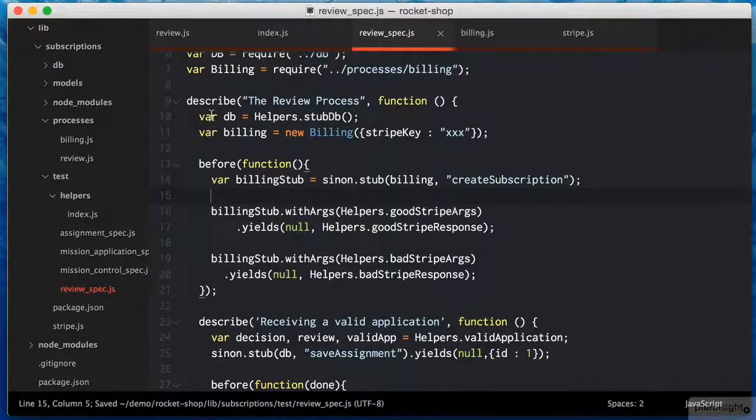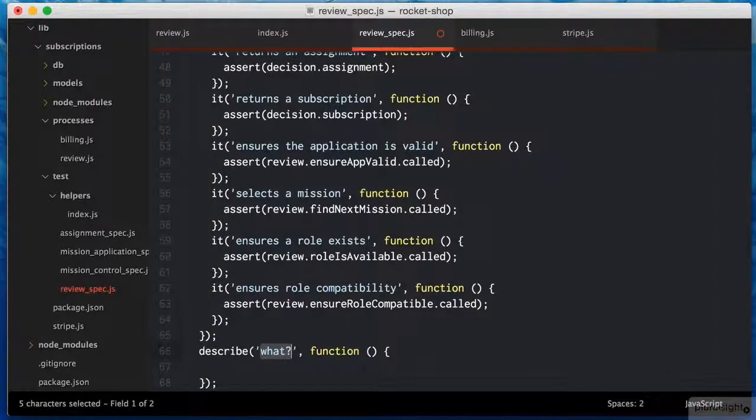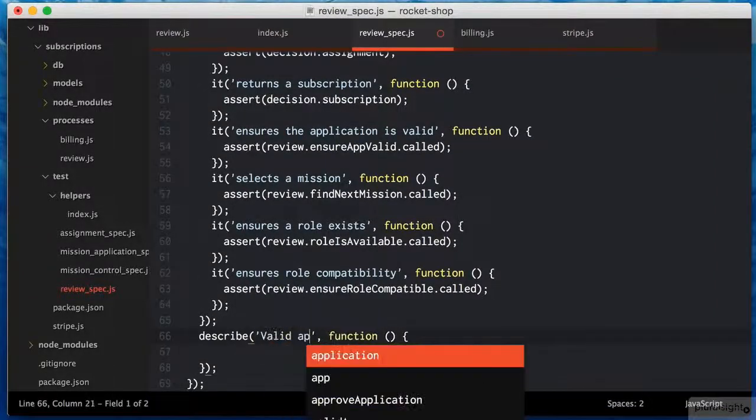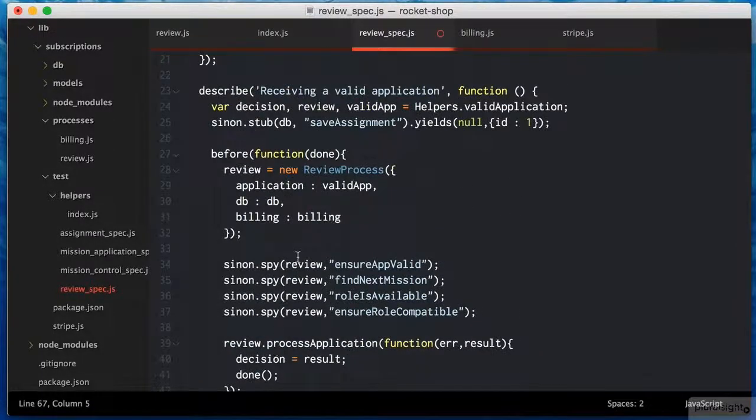Okay, well, let's see if our test passes now, and it does. Very nice. Okay, well, that was a bit of a tangent. We were in the middle of trying to test out what happens with failed billing. And I was in the process of coming over here and putting this test in, and I got a little bit sidetracked.